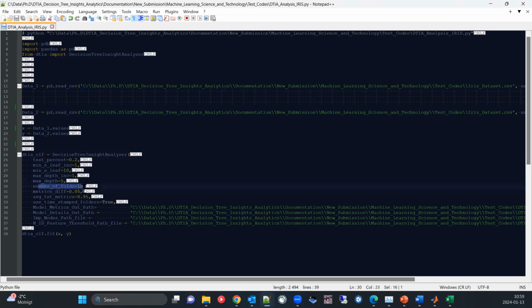And here is the number of folds for the cross-validation process. So in order to make sure that the developed models from which we are extracting the insights are robust, we need to cross-validate them. So here we're taking 10-fold cross-validation. Then to make sure that the models are not overfitting, here's a metrics diff. Metrics diff is the difference between the test precision and the training precision. And it's also problem specified. Like here we used 5% metrics diff between the test precision and the training precision.